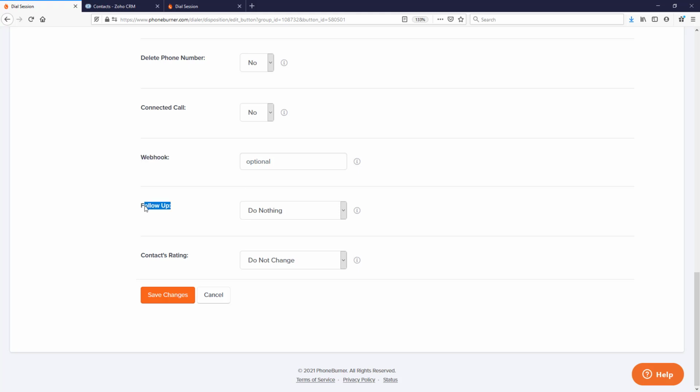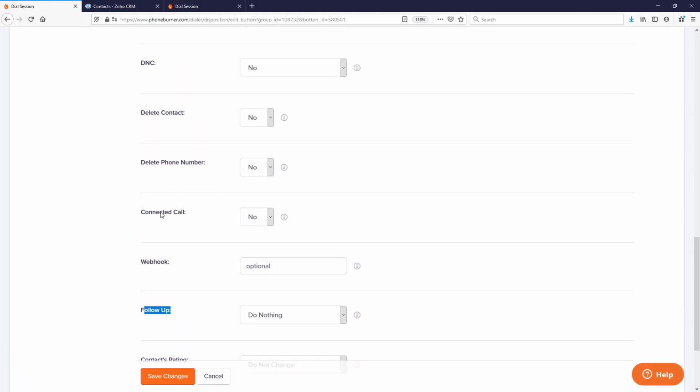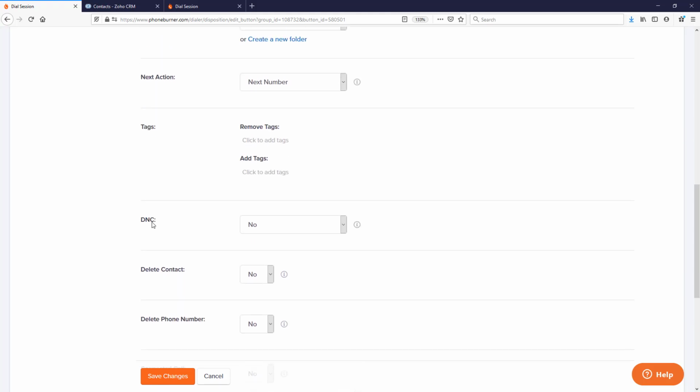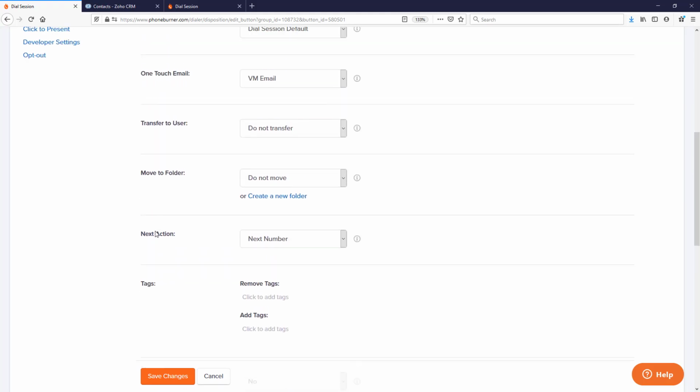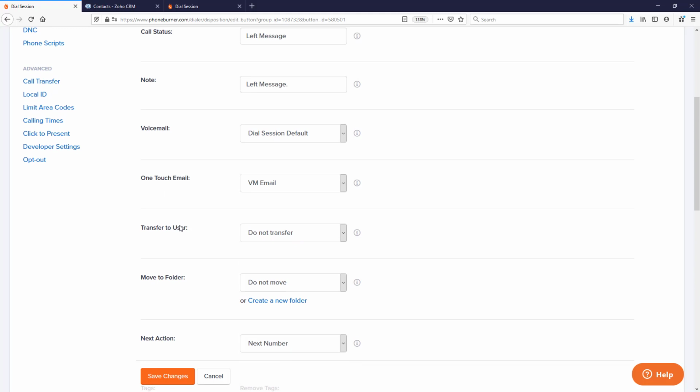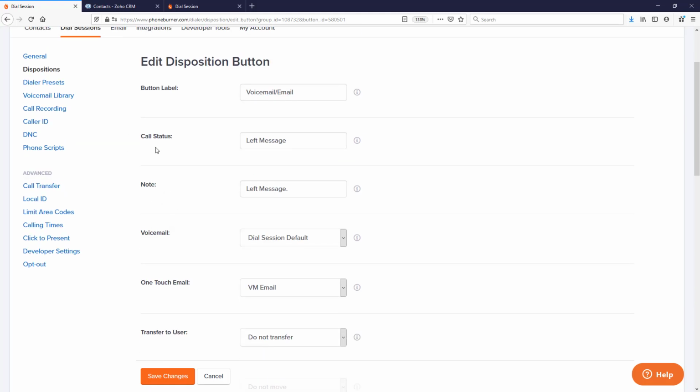Follow-up, really not that relevant because this is related to our contact manager and doesn't flow back into the Zoho CRM in any way. Contact rating, same thing. So in review, connected call, yes. DNC, yes. Next action, yes. One-touch email, voicemail, note, and call status. All important things to consider when you're configuring a disposition or button within your PhoneBurner account.